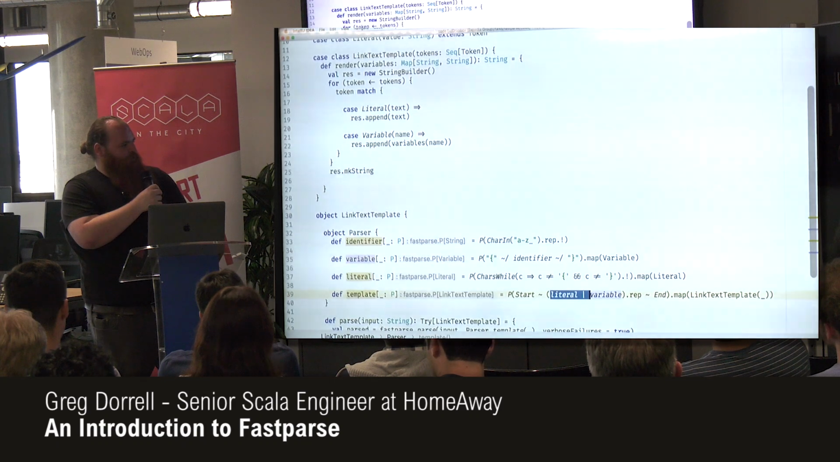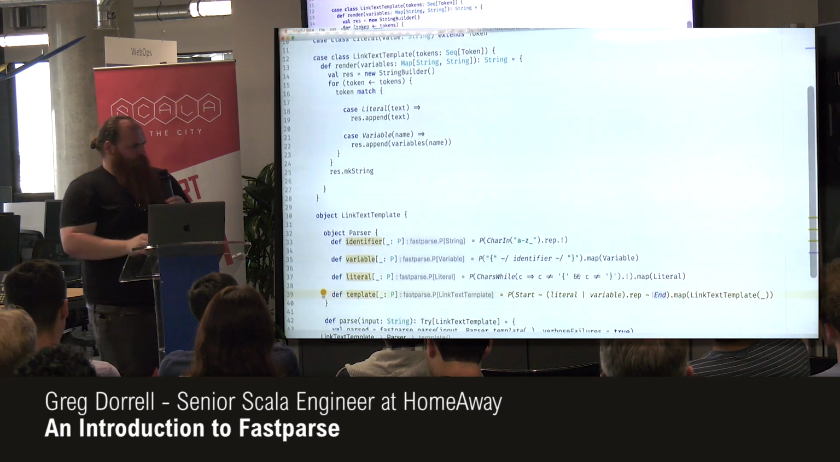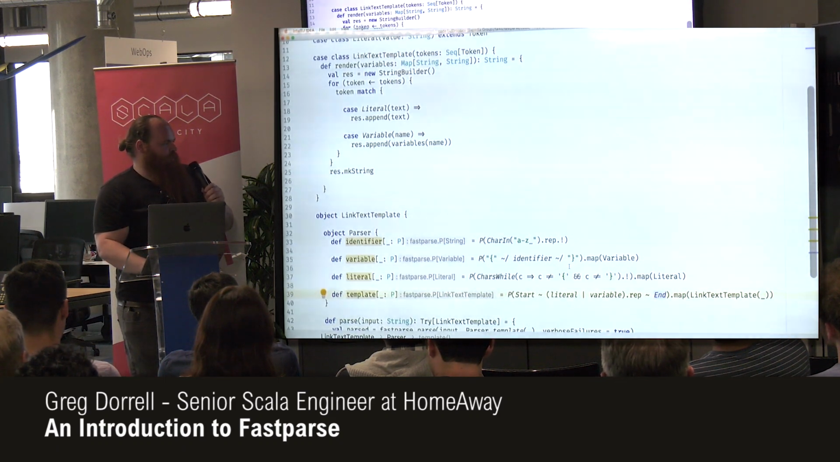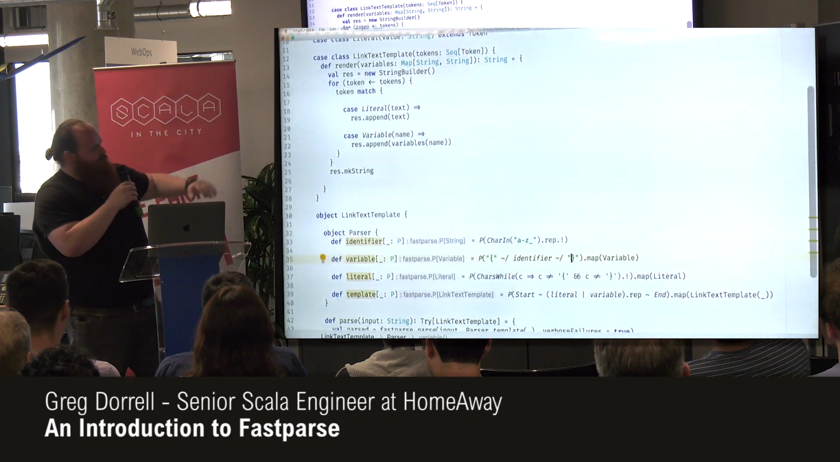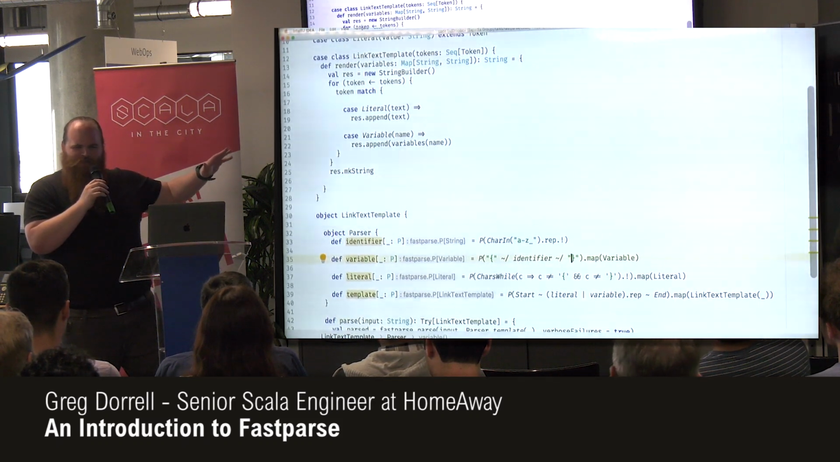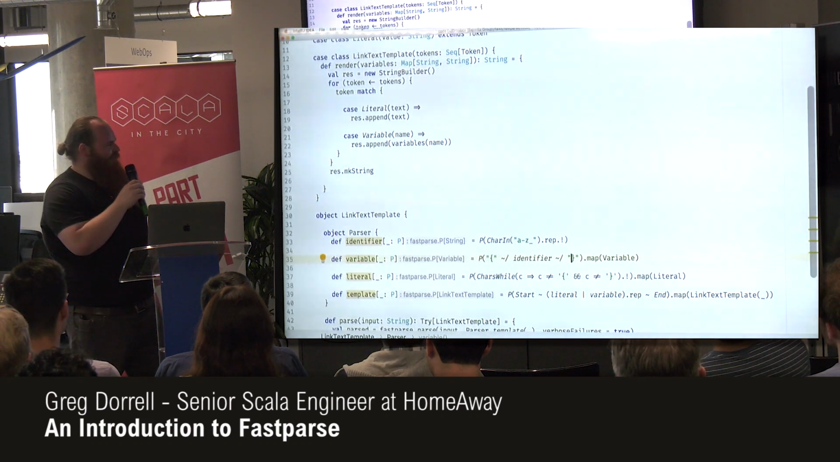then a literal or a variable, and we just repeat that over and over, and then it ends. A literal is anything that doesn't have these curly braces in, and a variable is a curly brace followed by an identifier followed by another curly brace. Already, there's not many lines of code, and hopefully it's fairly readable, but it definitely does look a bit weird. There's a weird DSL here.